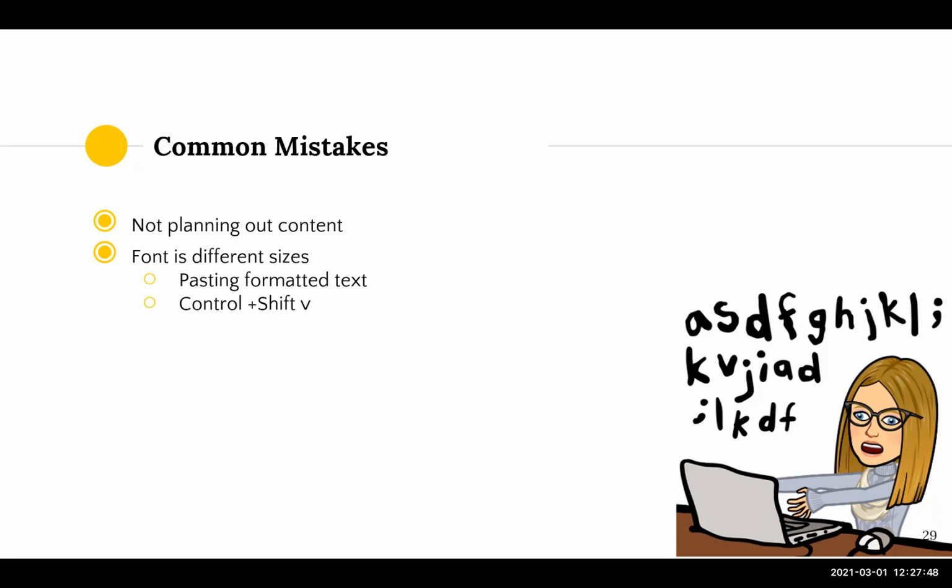If you paste and you notice your font size is different, then that is probably because you pasted formatted text and didn't use Control-Shift-V. Because remember, when you move elements onto the template from your Word document, it is going to take some of that code inside the Word document.